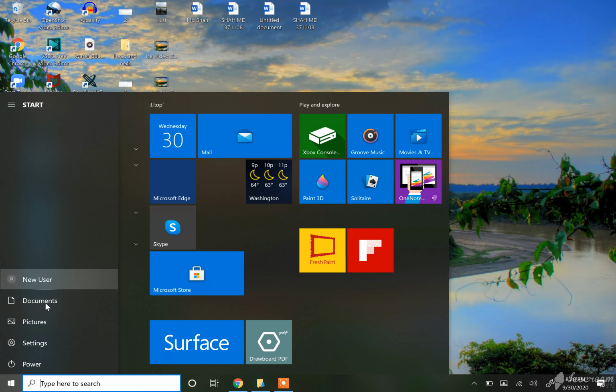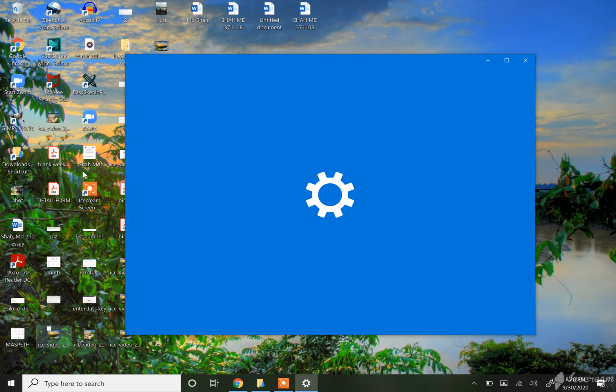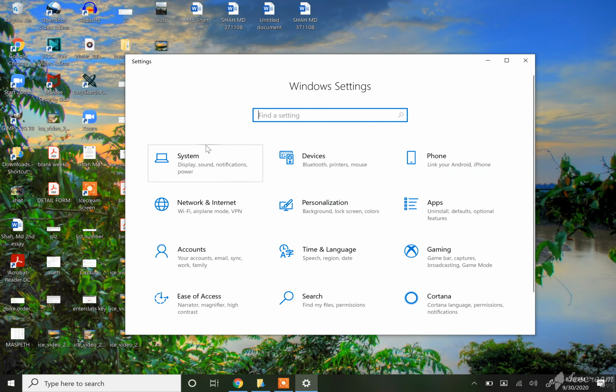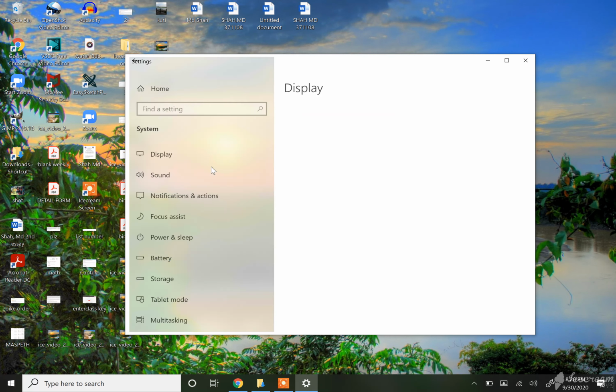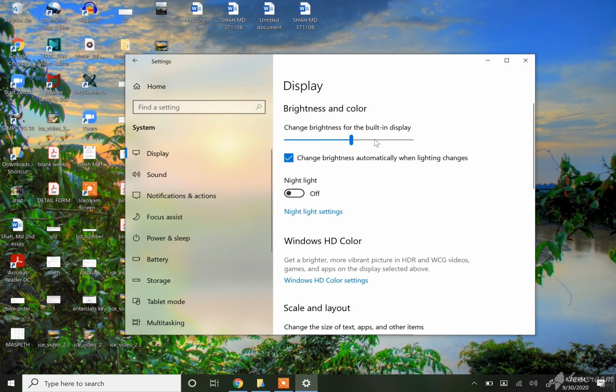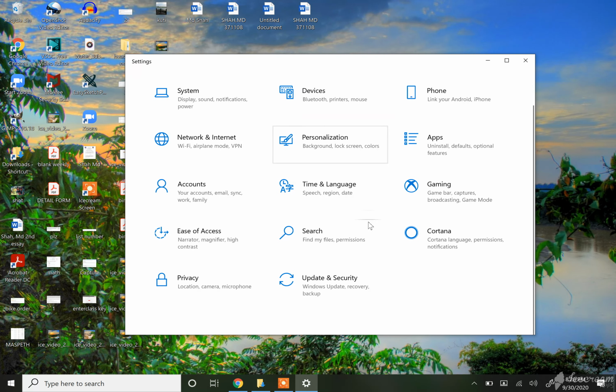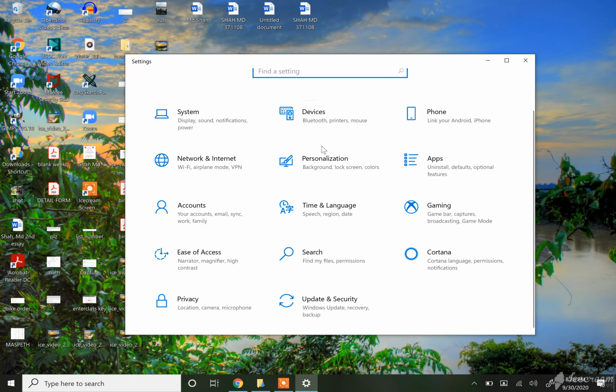On that button you can see settings. In the settings mode you can do tons of work. You have system, and in the system section you can increase or decrease the brightness as you like. So let's go back, and here you can also have a lot of apps that you can change into.